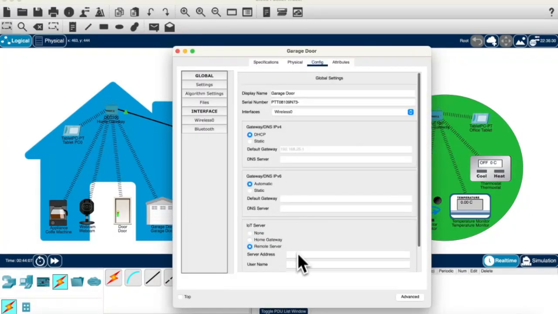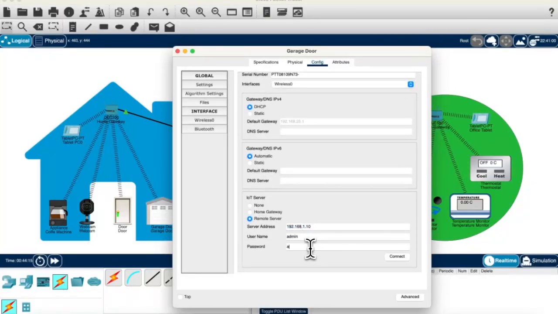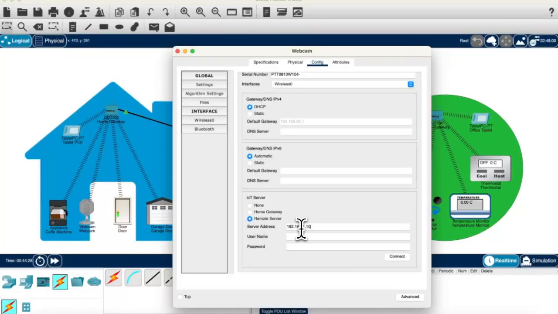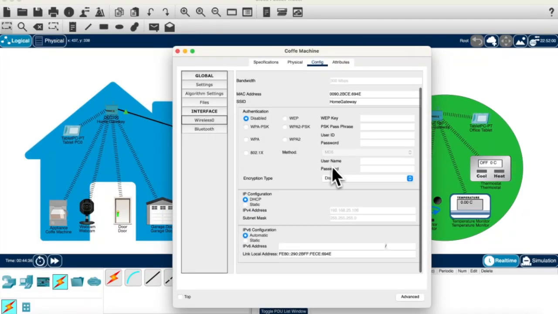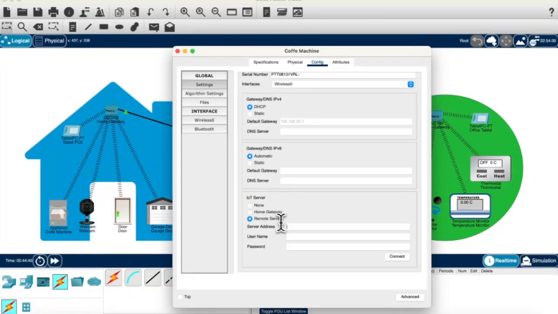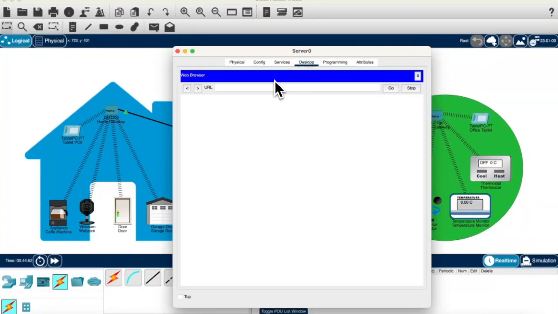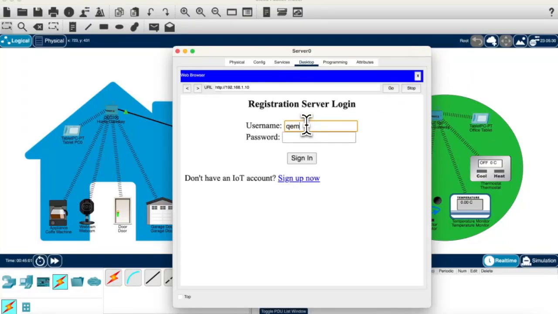So I need to do this for all other IoT devices. I'm basically typing the server IP, username and password for each IoT device, and connecting them. It's going to take a bit of time. Basically going to config and setting IoT server to home remote server. This means that you can access this from anywhere, which makes it really easy. As long as you have an internet connection, you can basically type the IP in a web browser and access it, as I'm doing right now.